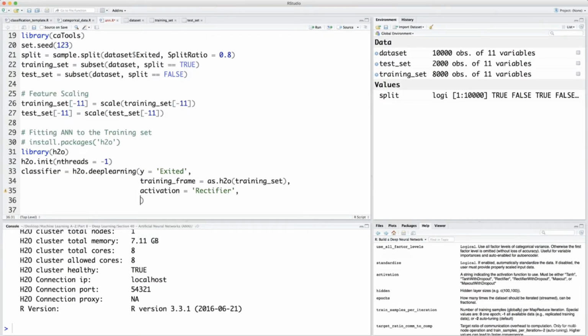Alright, so let's input these layers with the neurons inside. So I'm going to add the hidden argument. Here we go. And so as you understood, we need to specify these numbers of layers and these numbers of neurons in the layers with a vector. So c parenthesis, then the first element of this vector is the number of neurons in the first hidden layer, so we said 6, then comma, and then the second element of this vector is the number of neurons in the second hidden layer. And so let's pick 6 as well.